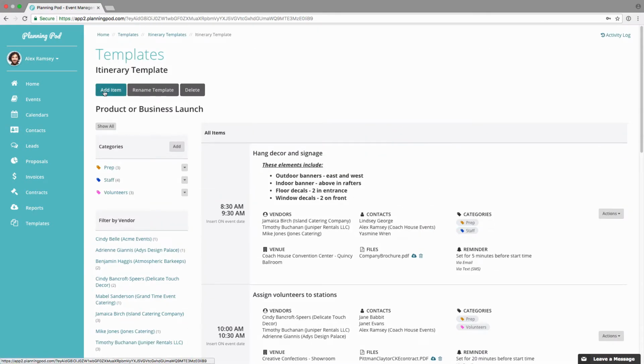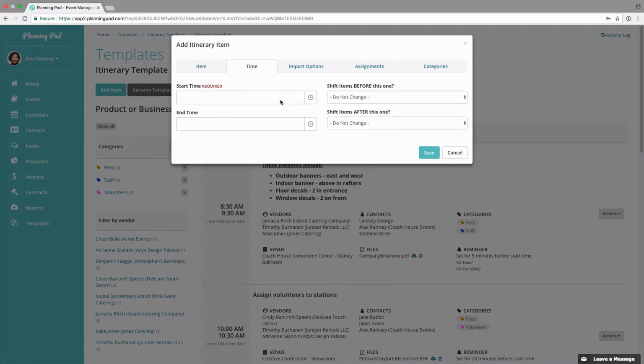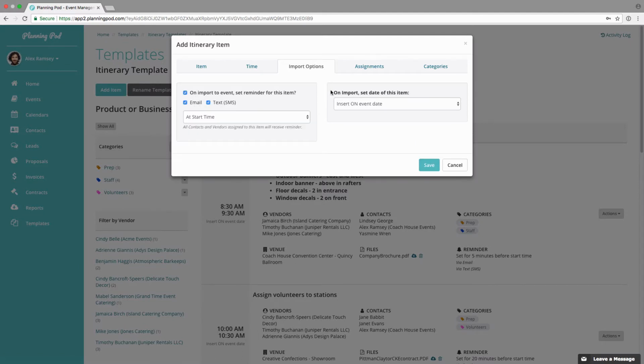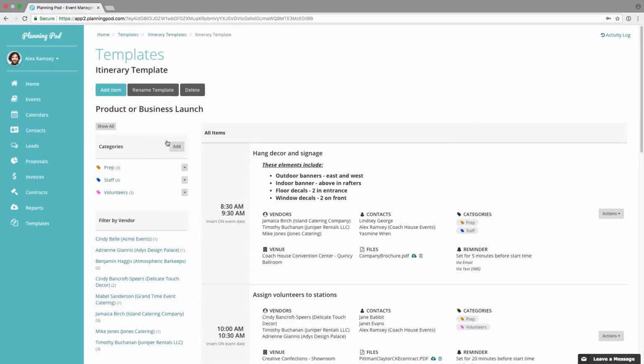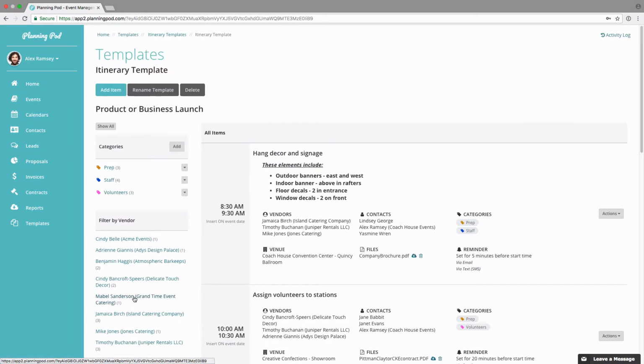This works basically the same as building out an itinerary. You can add items, you can add start and end times, you can shift items, you can set reminders, you can also tell the system to import items on the event date or a certain number of days before or after the event date, and you can assign categories, vendors, and contacts, as you can see right here.